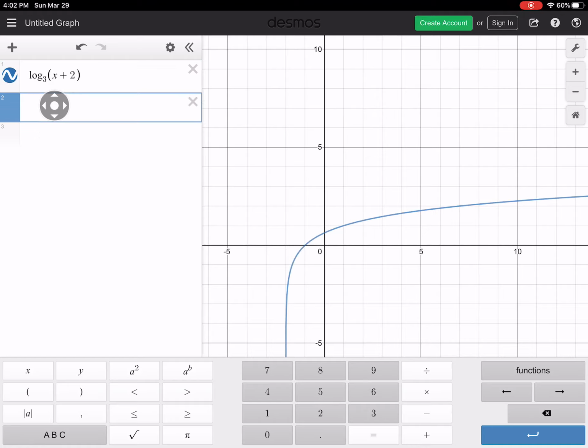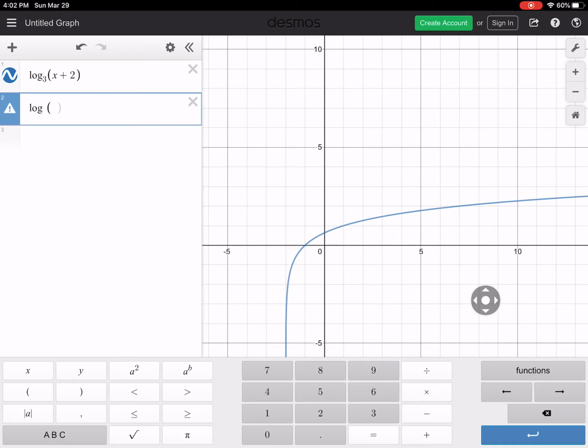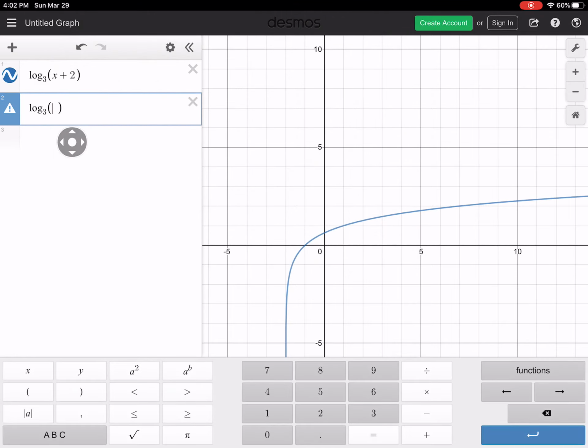So we're going to click in the next one. We're going to move this down just a little bit. Go over here. Click functions. Base 3, so we're going to use this one. We're going to type in a 3. We're going to move back up. Make sure we're inside the parentheses. Notice we typed in our 3 there. Sorry, we're going to type in our x. Close the parentheses. And then we're going to type in plus 2.